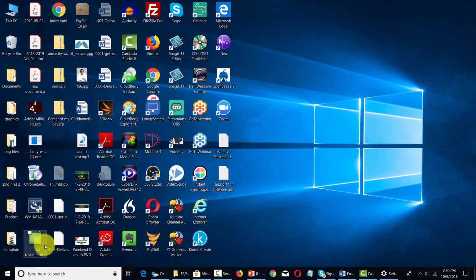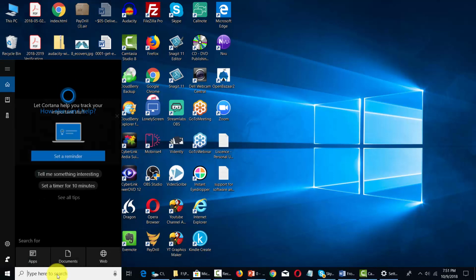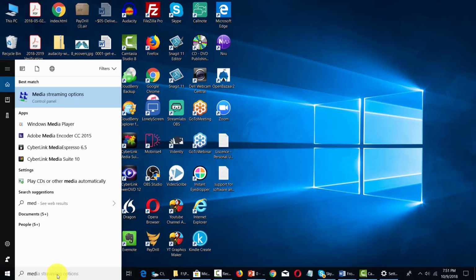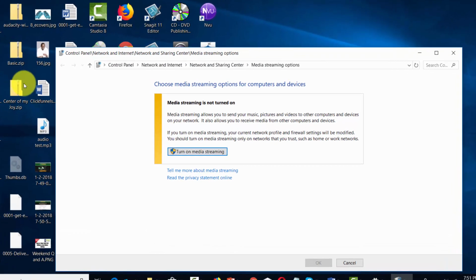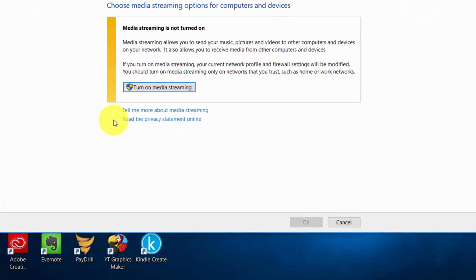In order to find them, you're going to place your cursor inside of the search area. You're then going to type in media streaming options, and you'll see them in your control panel. You'll then click the link. You'll then see whether or not your media streaming options are turned on. In order to turn on media streaming, click Turn on Media Streaming.